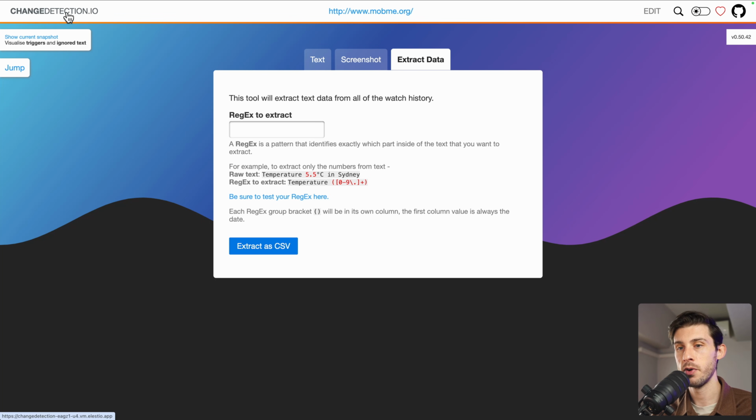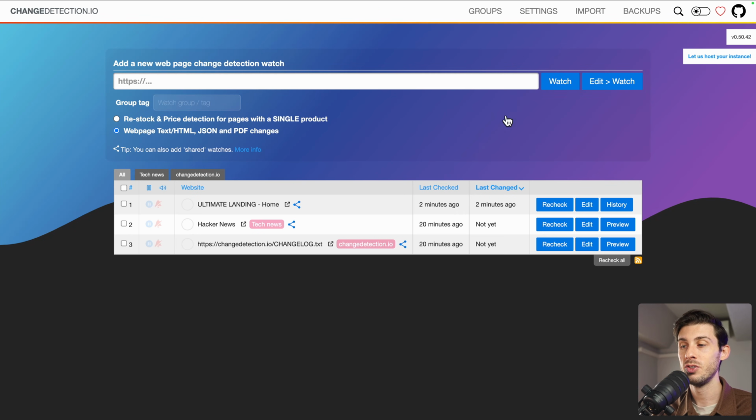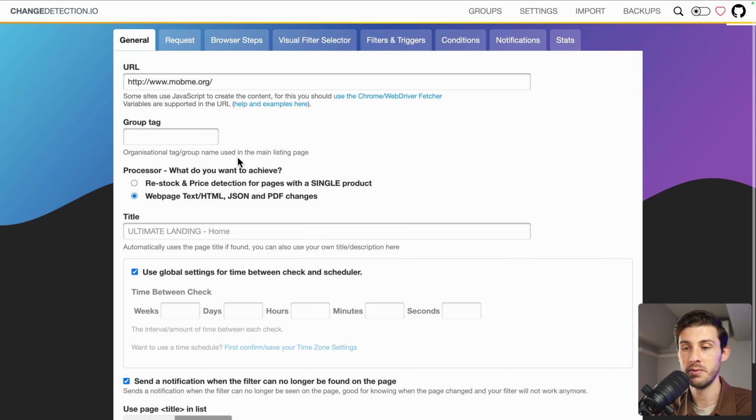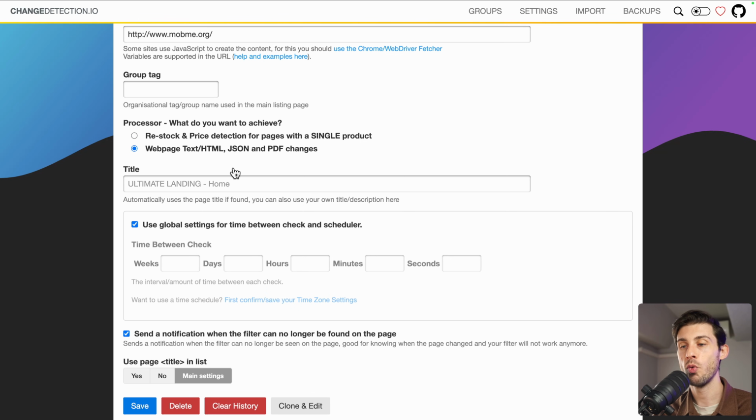All right, let's go back to the home. Because we only used the simplest watch and not the edit and watch, we will check what we can do when we press the edit button. Let's do it. You can adjust the URL and add some group tags. So you can see that's what you could see on the home with the 2 different tags that were here by default. You can explain to the processor what you are looking for, if it's things you detect in the page, or if you just want to see if the whole content changed or not.